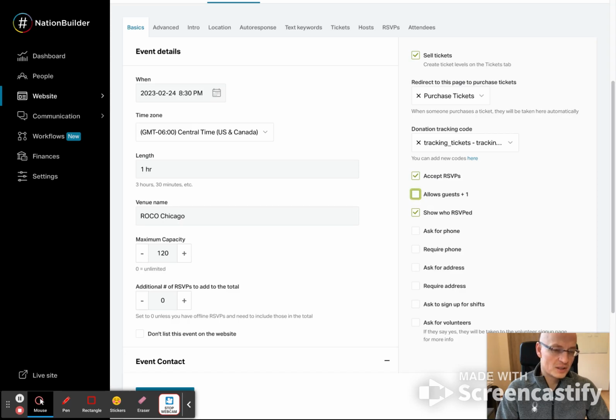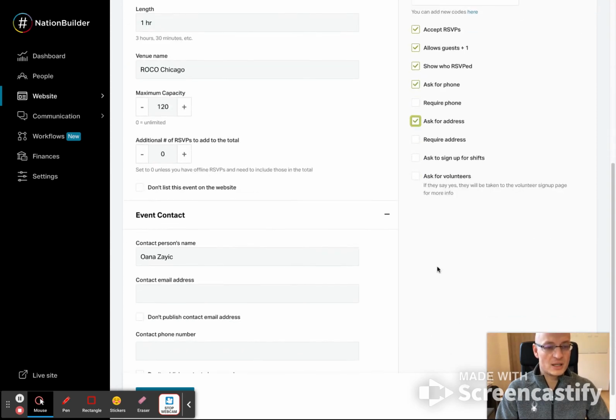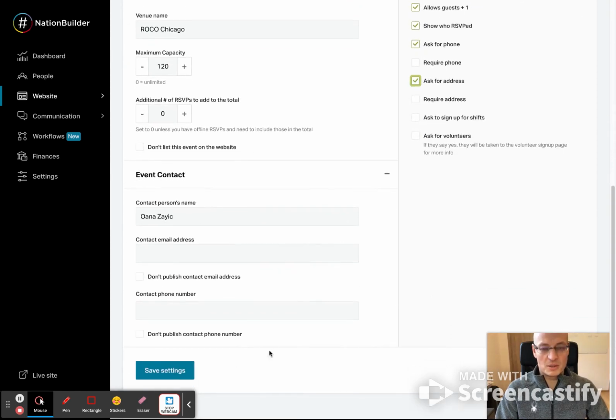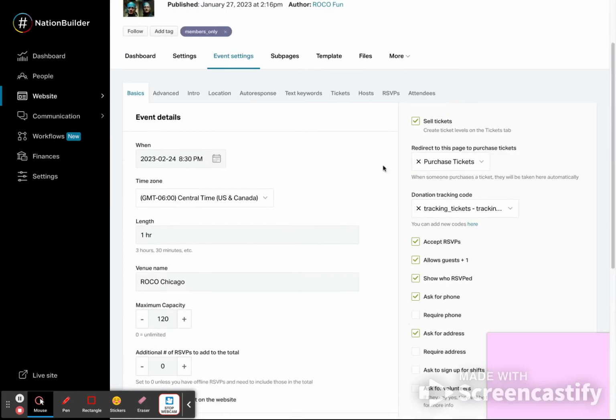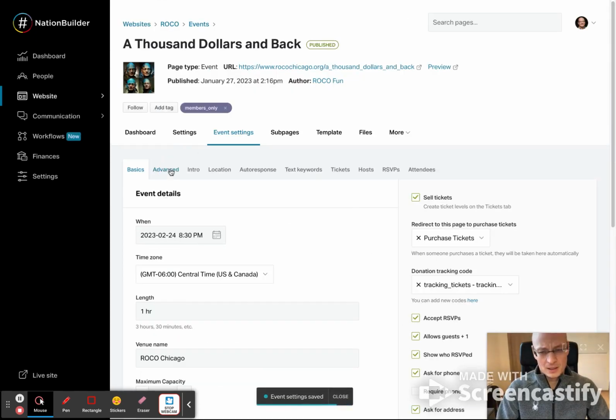Sometimes we turn off this option, which allows guest plus one. In this case, feel free to leave it on so people can buy more than one ticket at once. We do want to ask for phone, and we do want to ask for address every time, just in case somebody new signs up. We definitely want to ask for that information.